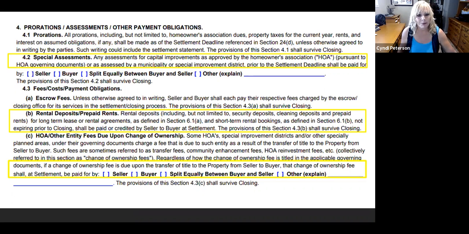Assessments with special improvement districts might come up. Special improvement districts could be fire, it could be sewer, it can be all kinds of things. And then of course down here you've got escrow fees. If there's anything that's agreed to in writing that either one is going to be paying for fees, you want to make sure that they're collecting that at closing and either crediting it to the buyer or it's being held to pay for whatever it happens to be that might be coming up.